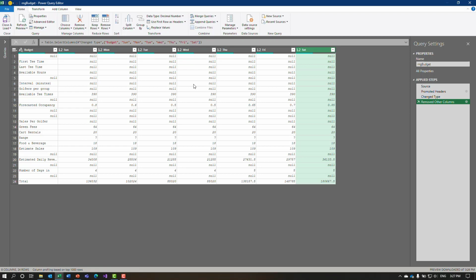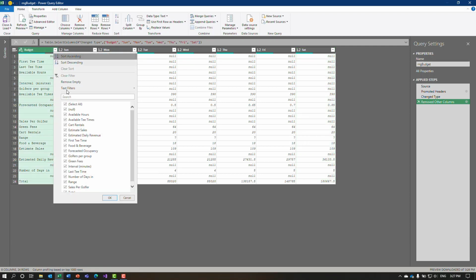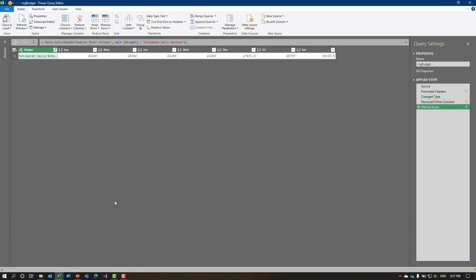Now, I'm going to say, well, there's only one row that I really want out of this whole thing, and that is the Estimated Daily Revenue row on row 20 here. So no big deal. I'm just going to go to the filter here. We're going to go to Estimated Daily Revenue and say OK. At that point in time, everything looks pretty good. So what I'm going to do is actually remove the Budget column here. I don't need this anymore. So I'm just going to say delete, right-click and Remove. That will work as well.